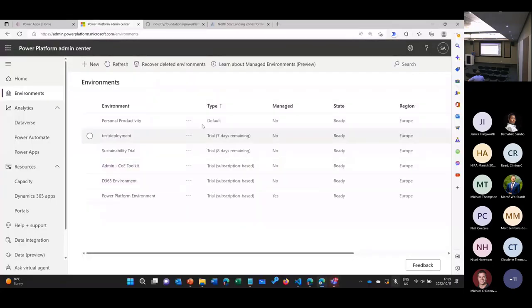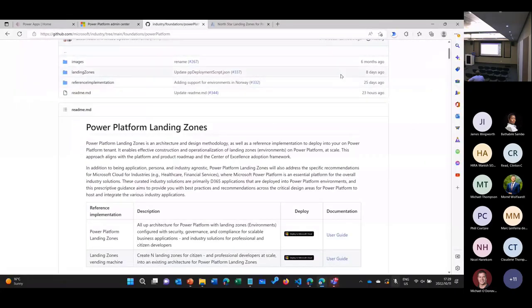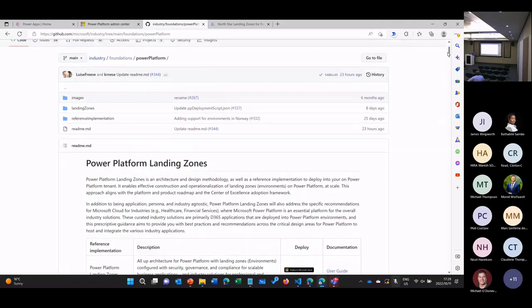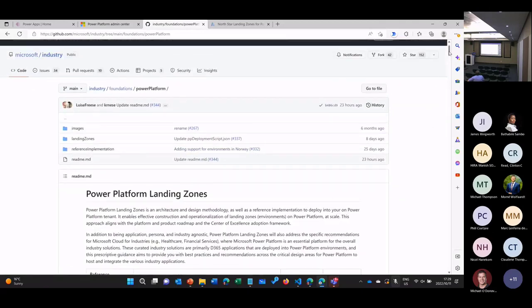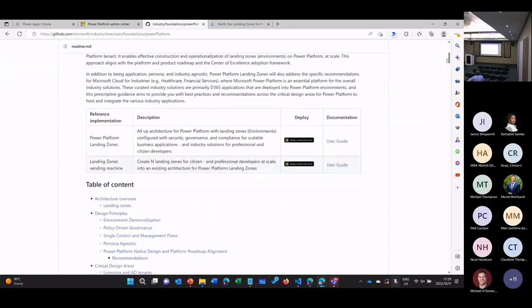So let's jump here. So here it is. You'll see here it's called the Power Platform Landing Zones, but later on it's called the Reference Architecture. They're all essentially talking about the same thing. It's the implementation of an environment strategy.